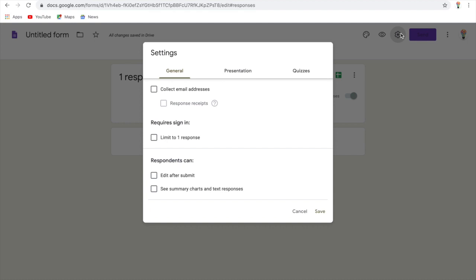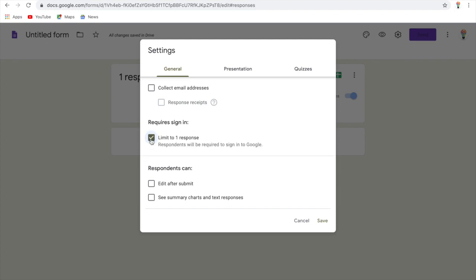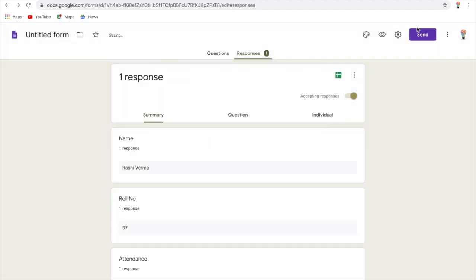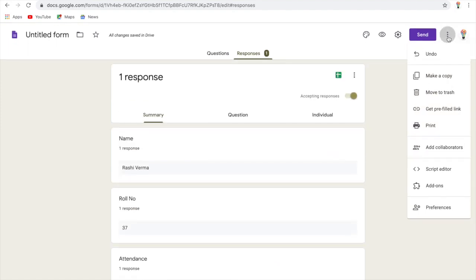Next, some students are very mischievous and they keep on buzzing us with many responses. So what I can do is limit to one response. One student can only send me one response. No multiple responses can be entertained. We will save it and let's see what we have. Next we have these three dots here, and we can see that we can make a copy, undo, move to trash, print, get pre-filled link, everything here.